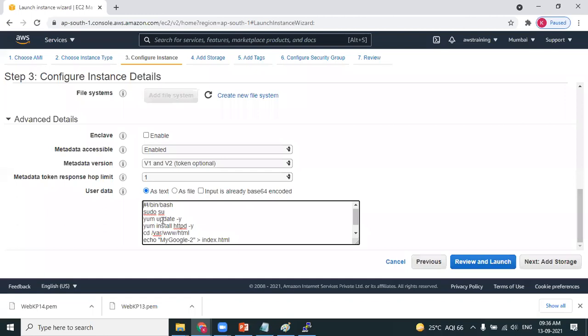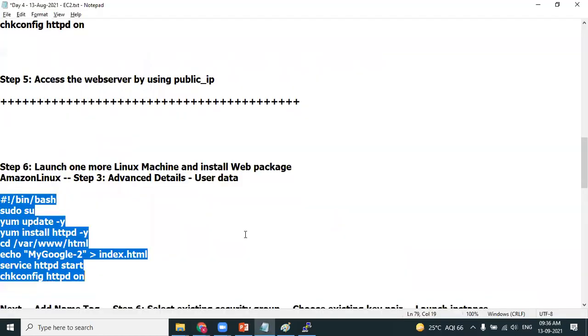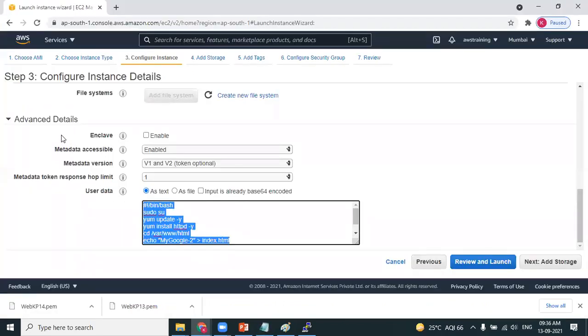This means in this particular machine, I don't need to explicitly connect using PuTTY and run the commands. These are called bootstrap scripts. These scripts get executed automatically when the machine is started. Whatever you mention under advanced details, user data, are called bootstrap scripts. They get executed automatically whenever a machine is started, so I don't need to manually connect using PuTTY and run the commands again.